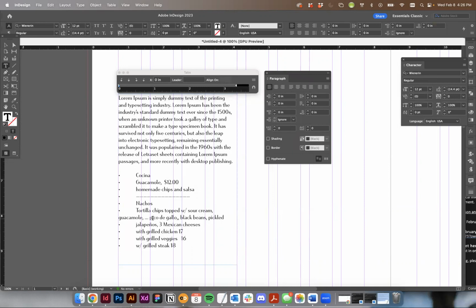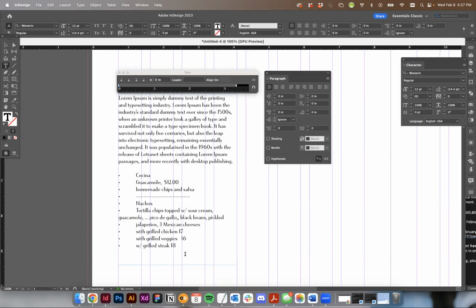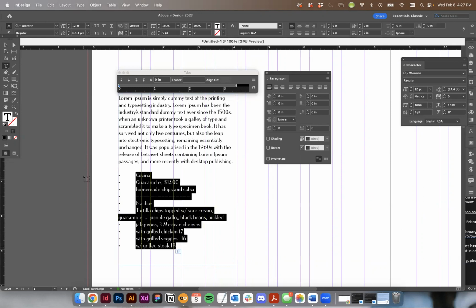Immediately what I see here is a couple things. First and foremost is that tab is way too far out. And second, our second line is not in line with this first tab. So we need to make sure that this looks good and nice and even. To ensure that what I'm doing is going to apply to all of those bullets, I'm going to highlight all of that type.